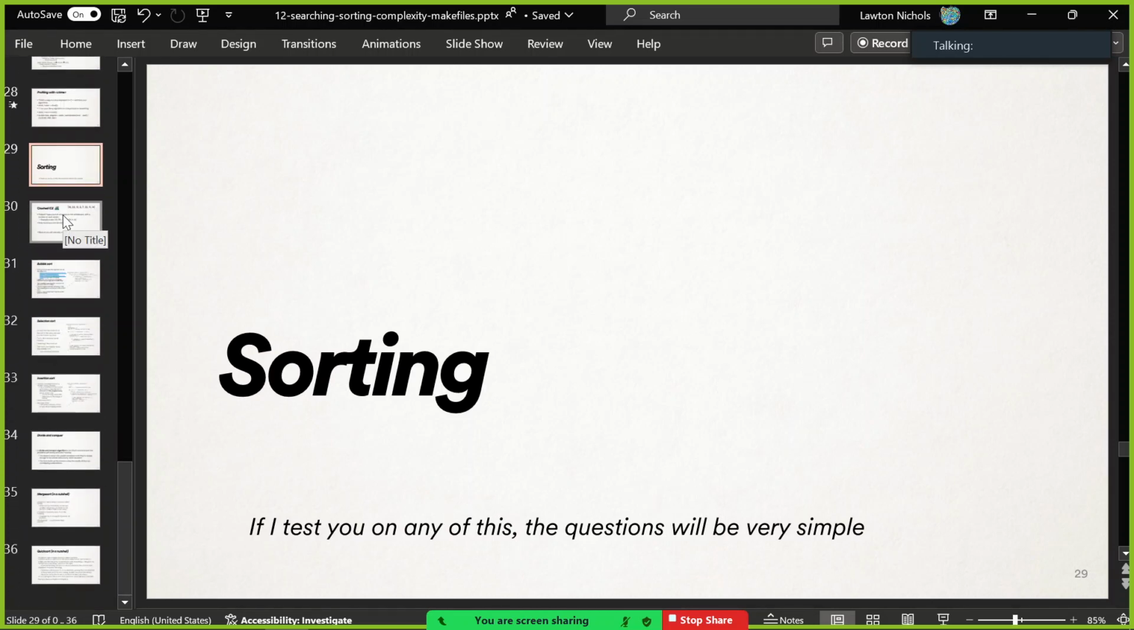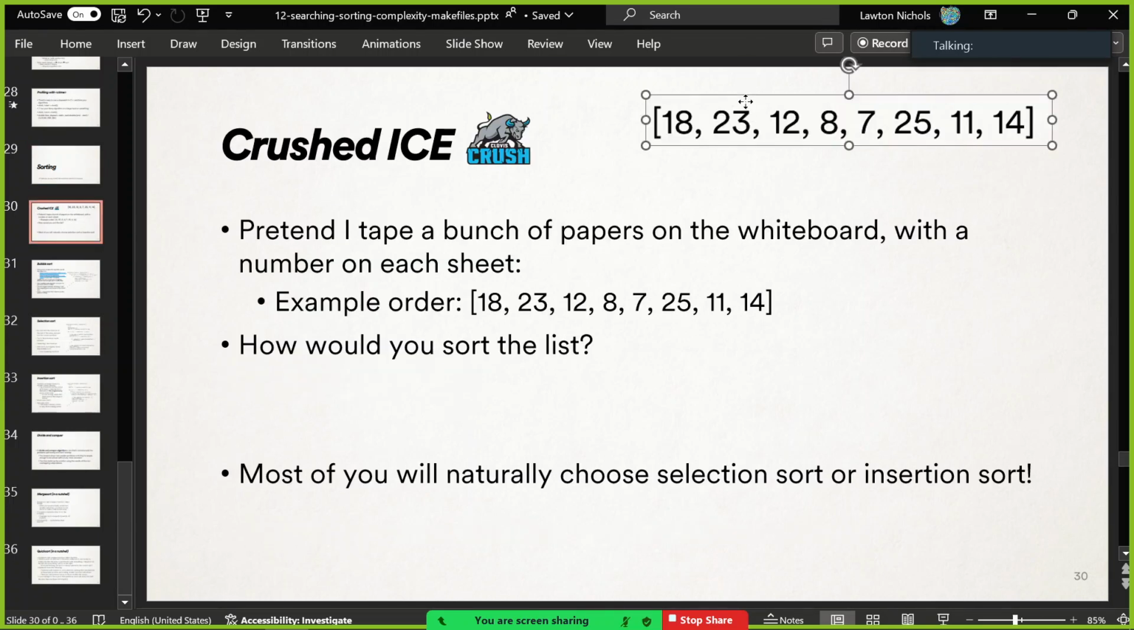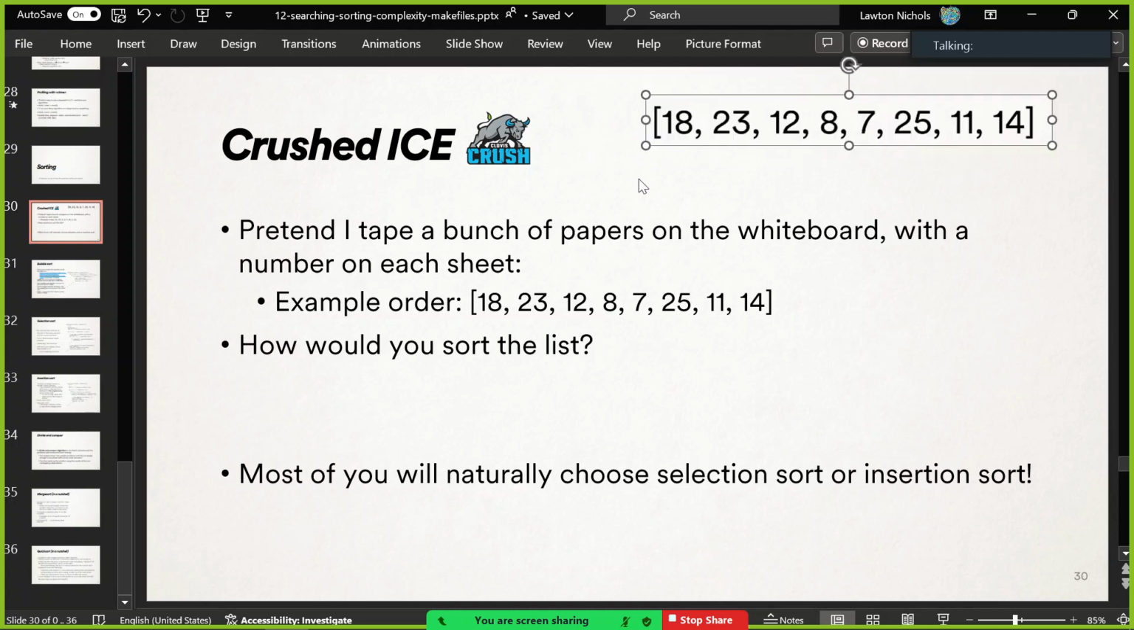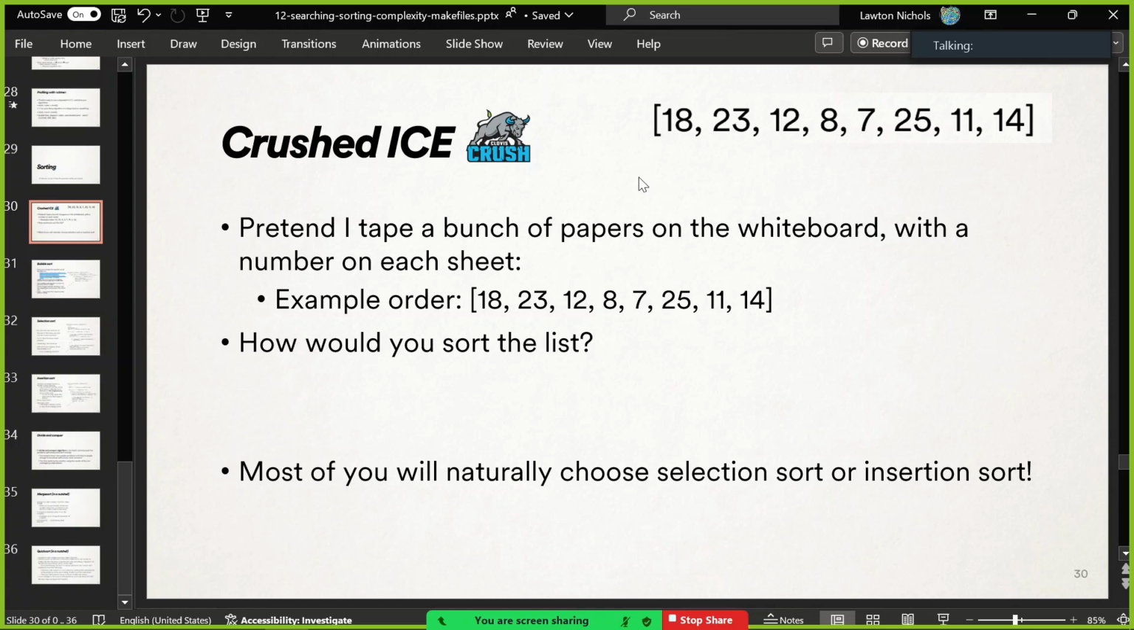So to set the scene, sorting is a very normal algorithm to want to have. We would like to be able to sort stuff. So let's say I have a bunch of numbers in this order: 18, 23, 12, 8, and so on. Pretend I have a bunch of papers, I write 18 on a piece of paper, I write 23 on a piece of paper, and I tape them to the whiteboard in that exact order, instead of this printed text. Pretend I did that.